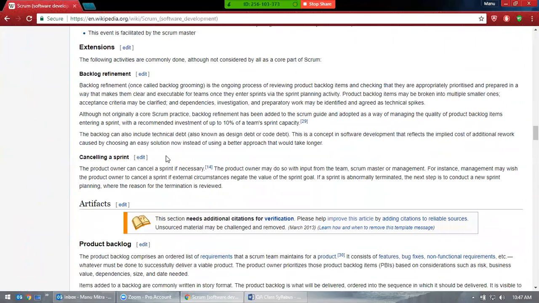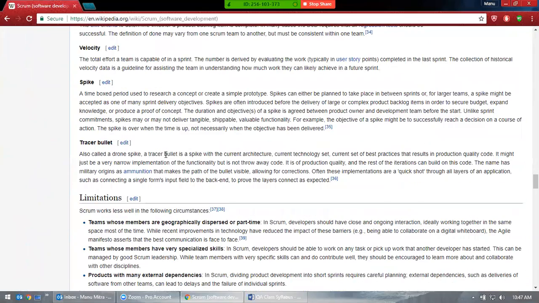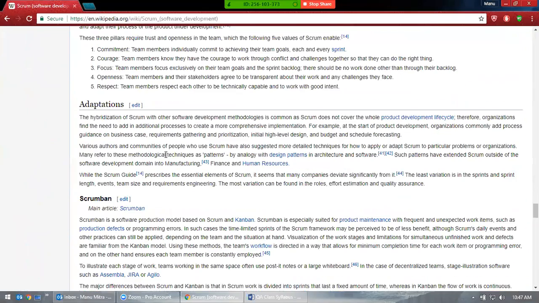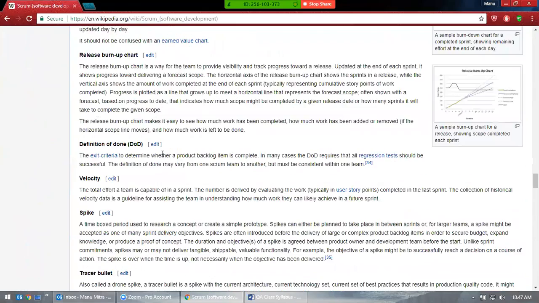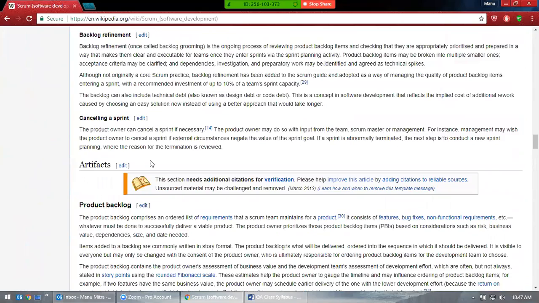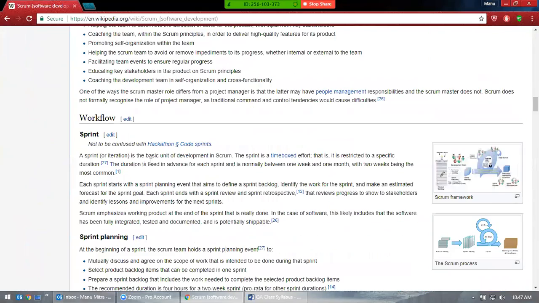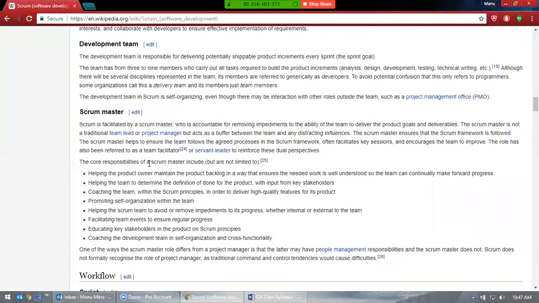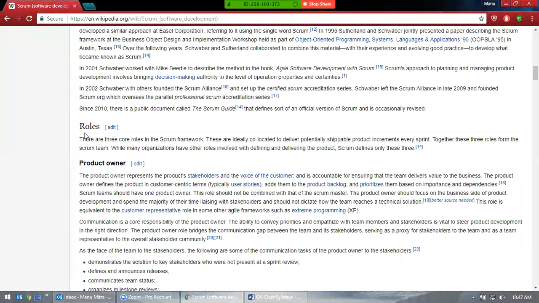We'll start with terminology. What are the terminologies we have in agile? Here, workflow. Good. Let's start from roles here.